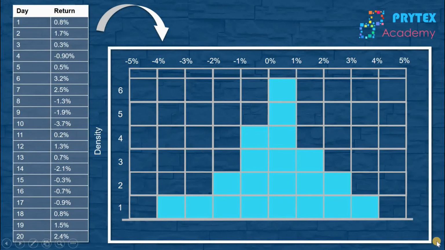So we have plotted the distribution of the return data and seen how to interpret the distribution of this data.